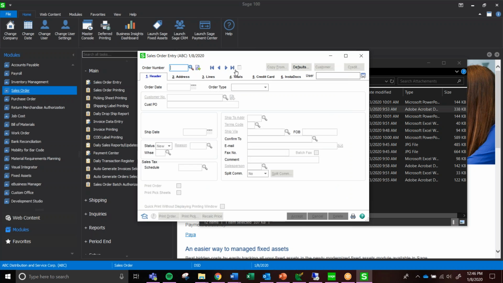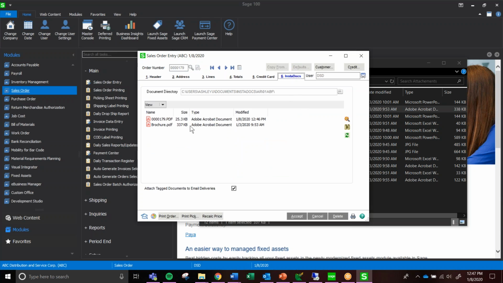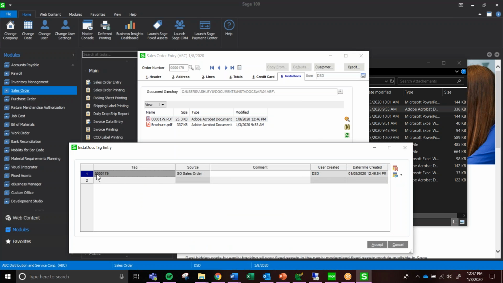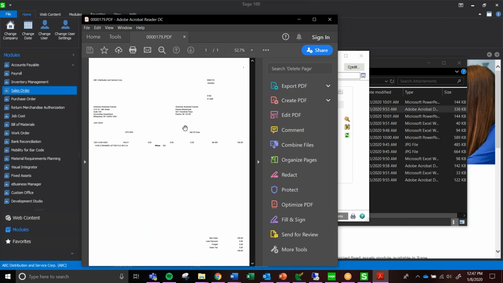And then you'll note, so if we go back into our order, our 179, and go under our Instadocs tab, that sales order is now linked to our customer. And again, it's going to be automatically tagged with our sales order number and then the source. Again, you can double click, same features you have everywhere else, and then see the order that was sent out.